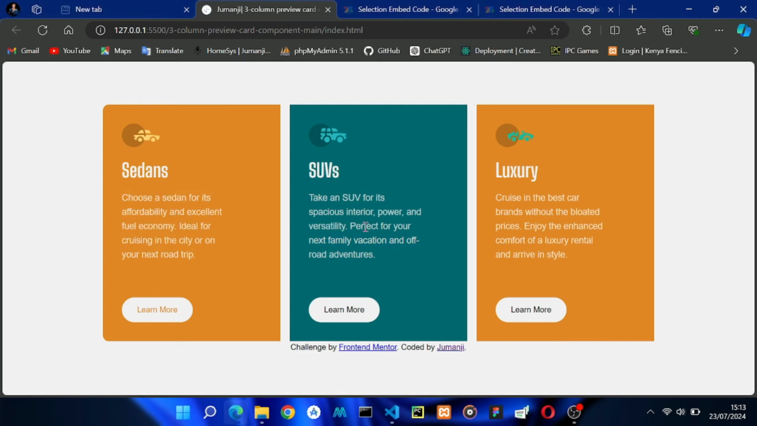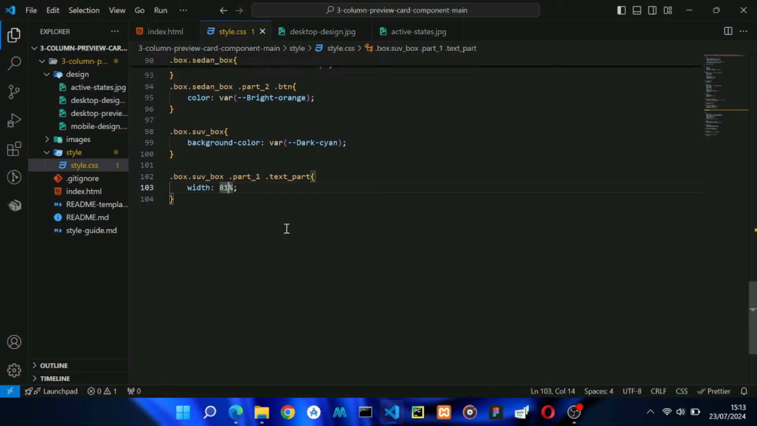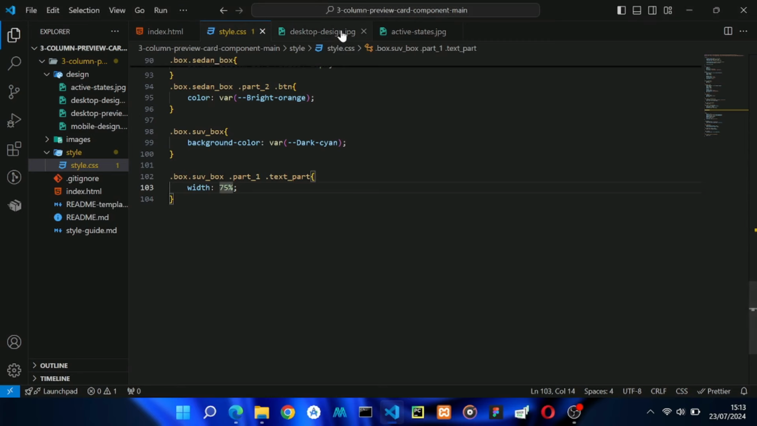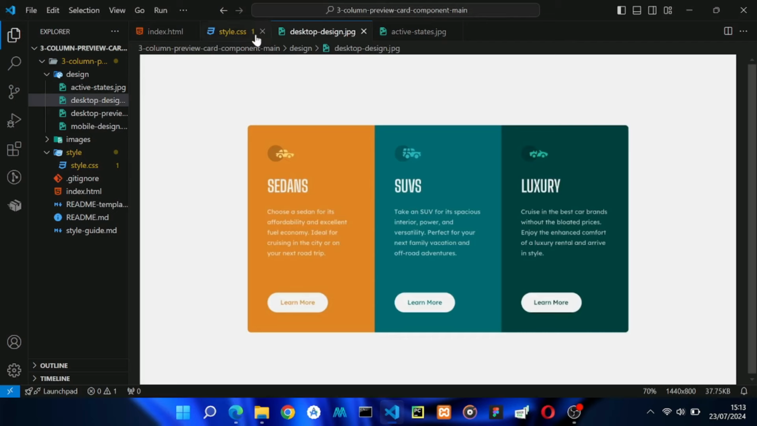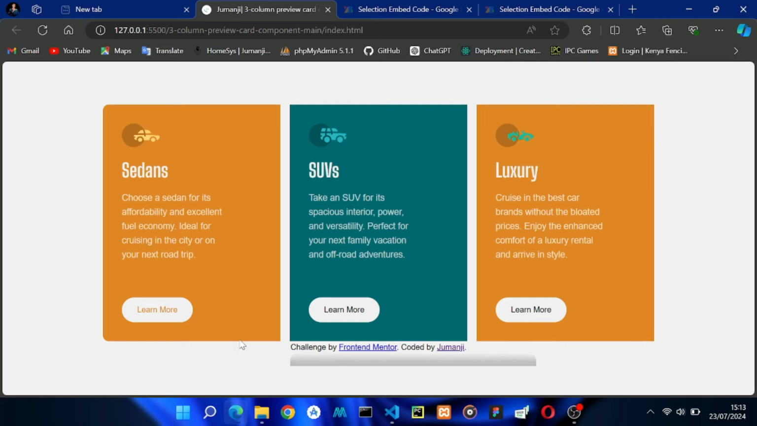Look at this. Take spacious, versatility. Take interior. Okay, so let me say 75. Take interior. So 78.